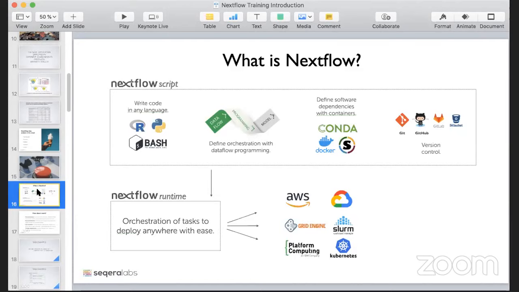So we write our code in any language. This means that we essentially write in what we call processes, and we can use any scripting language to do this. So R, Python, Bash, anything you can think of, you can just call from a Nextflow process. We also then connect these processes up with what's called data flow programming, and this is where Nextflow channels become very important. So we can take each process and link them together. And we also define the software dependencies for each of those processes, typically using containers. So Docker, Singularity, Podman, and also Conda. Conda is supported. And the Nextflow script itself is completely version controlled.